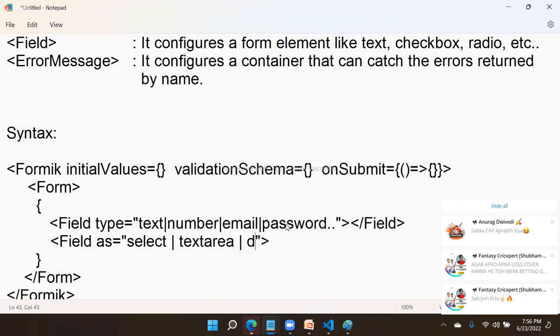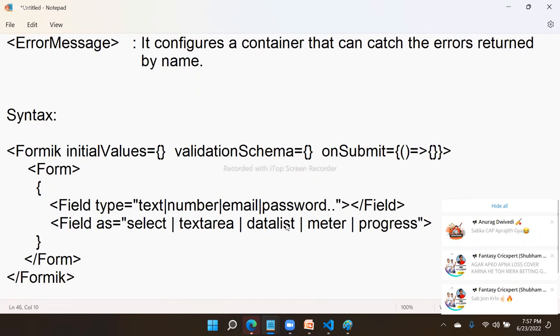If it is a data list, HTML has a data list, right? Data list is used for auto completions and all. So these are separate elements. We have a meter, we have a progress. These kinds of other elements, which are not input types, we have to configure using as. That means we have to define the field.